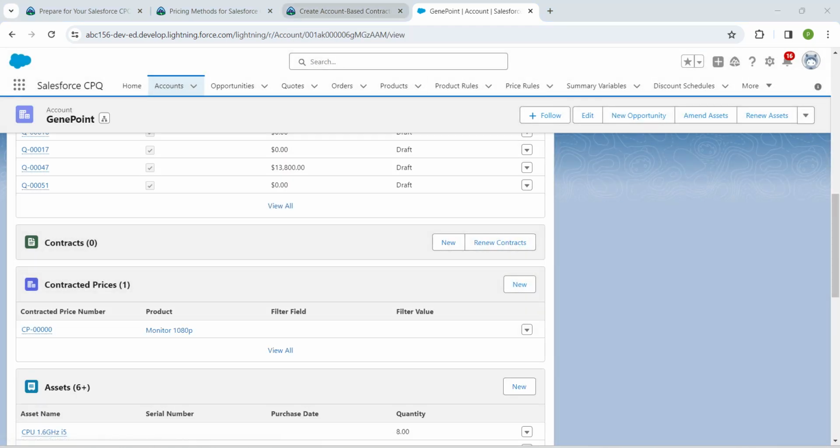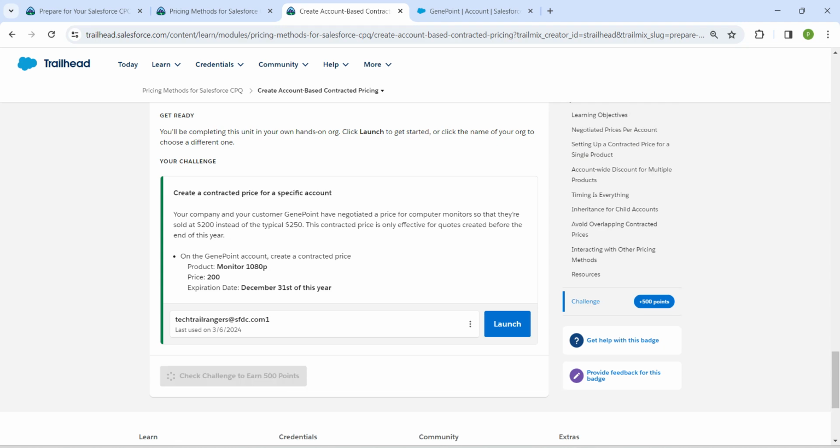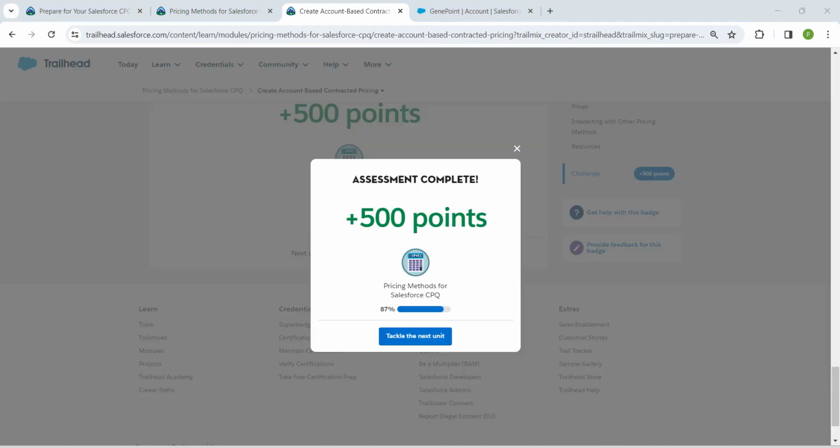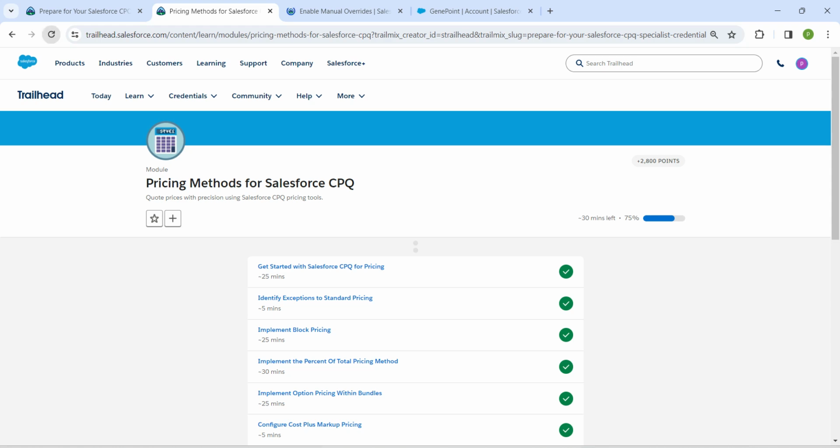So that is all about this project. Let's go back and click on check challenge. So yeah guys, we have successfully completed our 7th challenge as well.